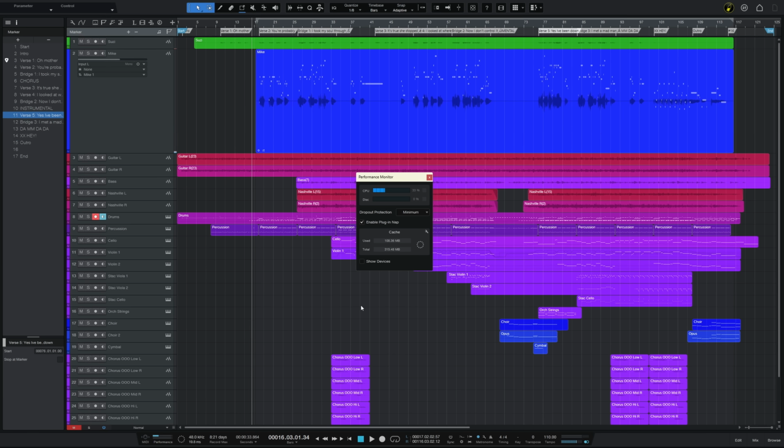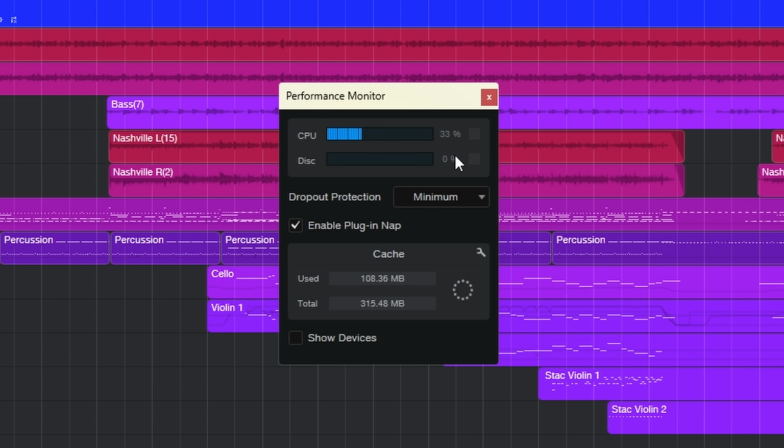When that window opens, we can see that I'm using around about 33% of the CPU. This is while it's idle. That may go up and down as I'm actually playing the track.